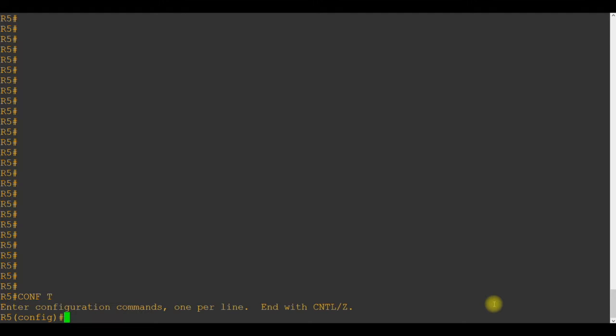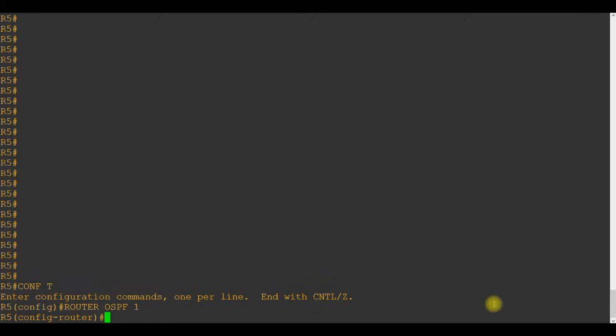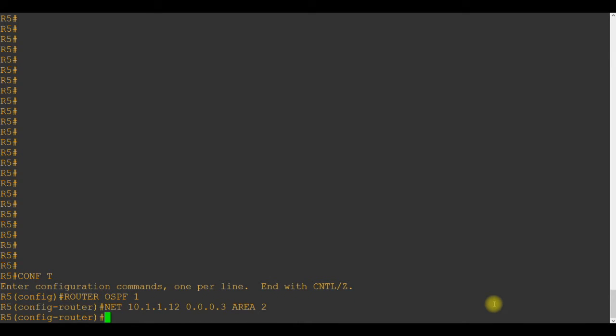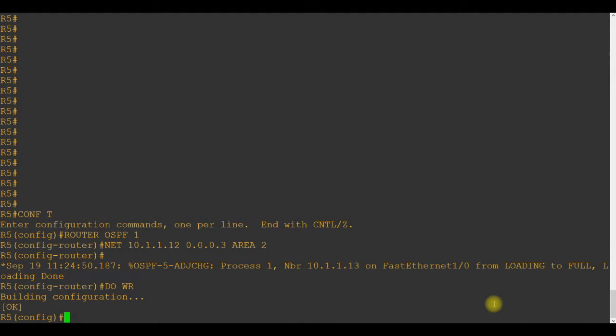And go conf t, router OSPF 1, network 10.1.1.12 0.0.0.3 area 2. Enter. Do wr, and you see we're getting full loading done, which is a good thing.